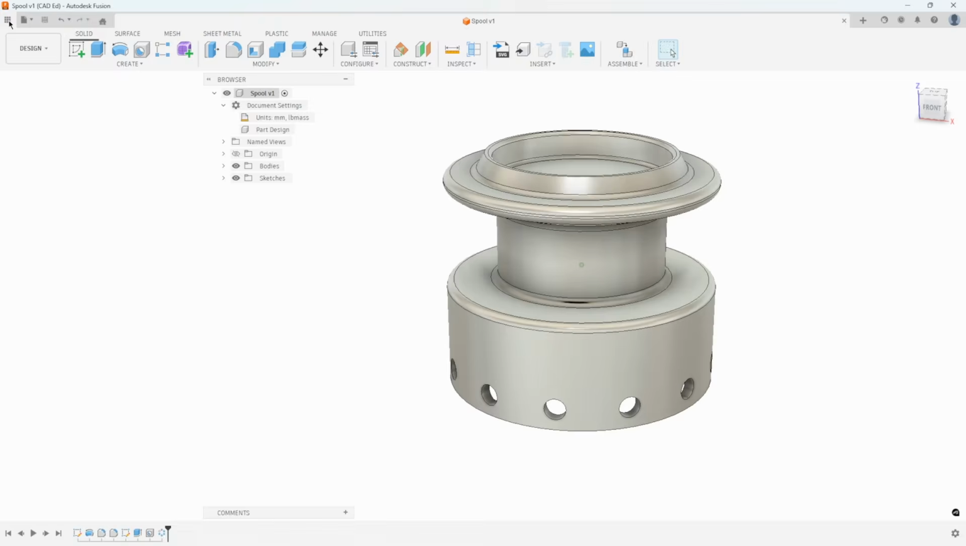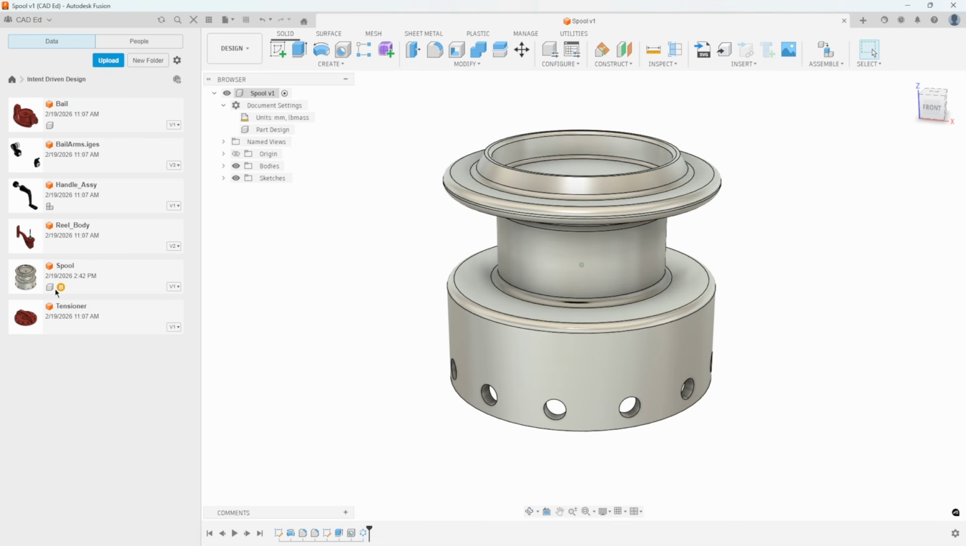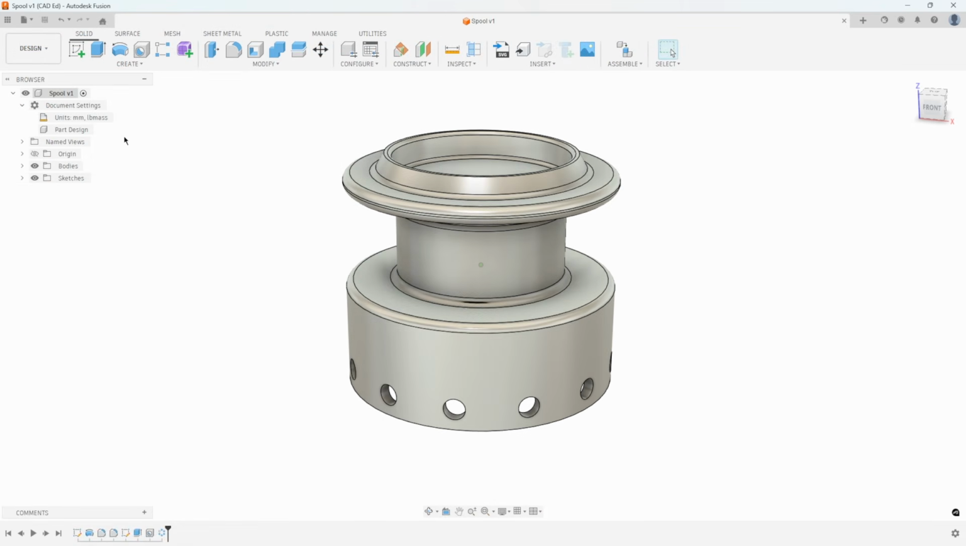The data panel identifies the file with a part design icon. Assembly designs display an assembly icon. Legacy designs created prior to the intent-driven workflow will not include these indicators. A part design can be converted to an assembly or hybrid design at any time. All existing geometry, such as sketches and bodies, remain within the default component after conversion.